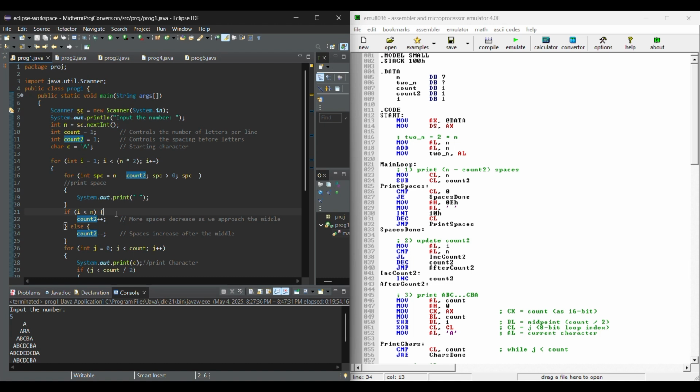Here is the if-else statement that we use for adjusting space counts for symmetry of the rhombus. This if-else ensures symmetry. Before the middle line, i is less than n, so we increase count2 to reduce the spaces. After the middle line, when i is greater than or equal to n, it decreases count2 to add spaces back.